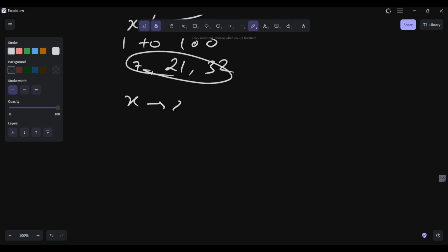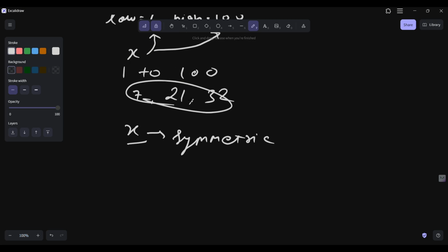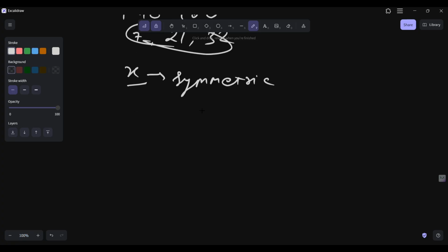But the condition is we have to choose x as symmetric. So what is symmetric according to the question? We have to choose an x which is an even digit number. From 1 to 100, even digit means 2 digit numbers. So simply the first condition is that it should be an even digit number.